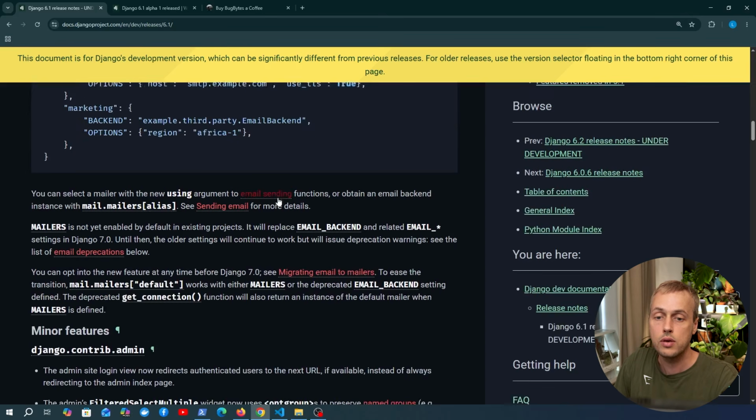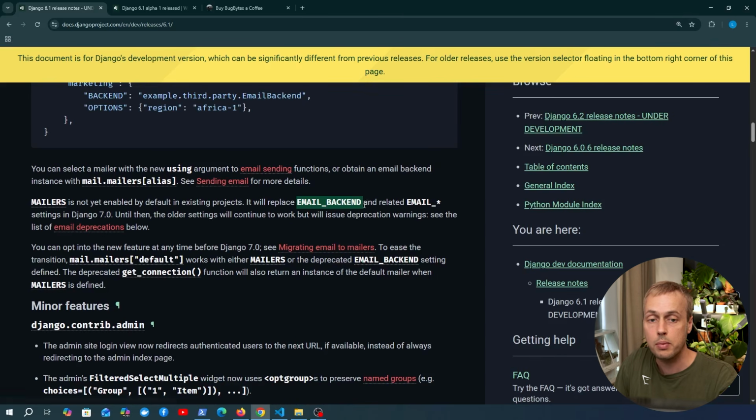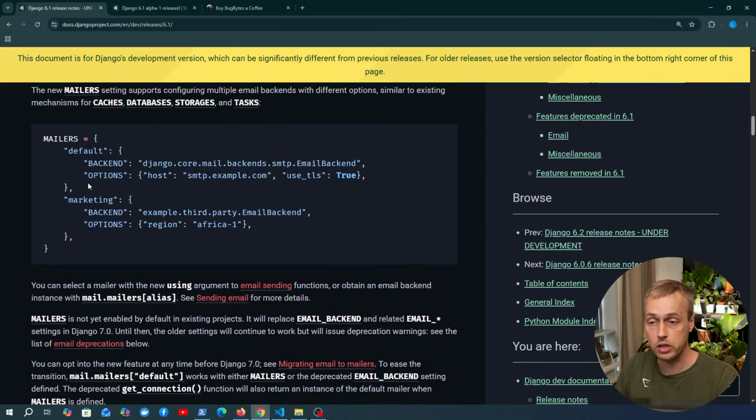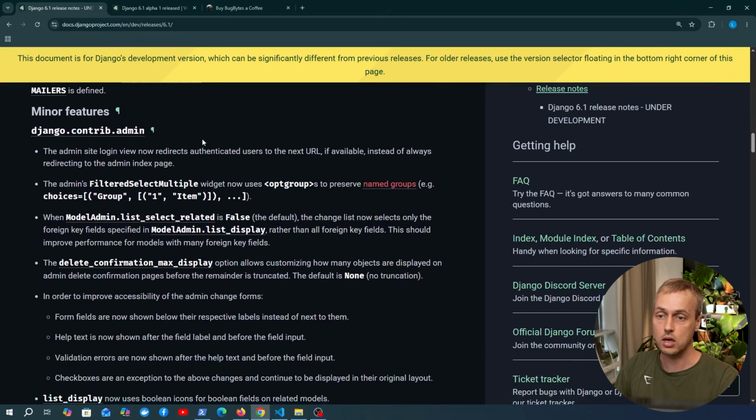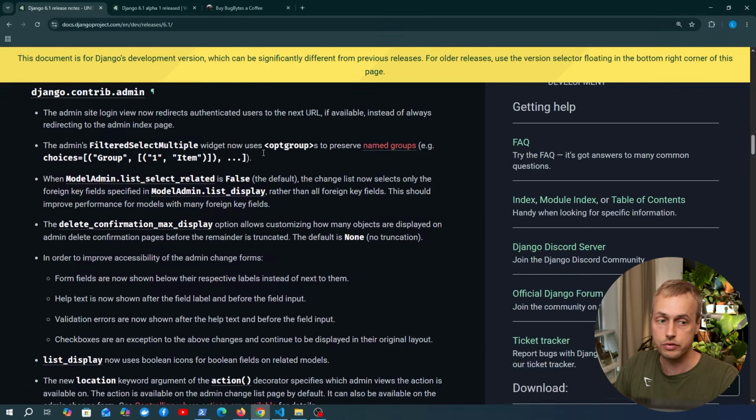And what this is going to do is it's going to replace the email backend and related email settings in Django version 7.0 and onwards. These older settings will continue to work, but they will issue deprecation warnings. So if you're starting any new Django projects and you want to configure email backends and set up your email settings, you're going to use this setting going forward. Now these are the major features in version 6.1. You can see some minor features are listed below here. I'm not going to go through all of these.